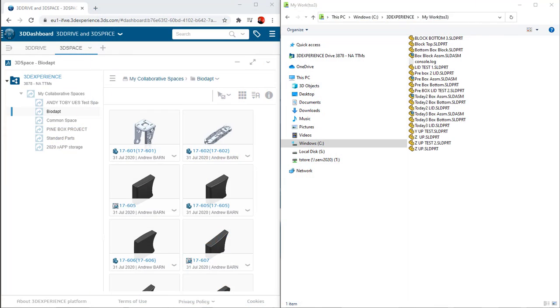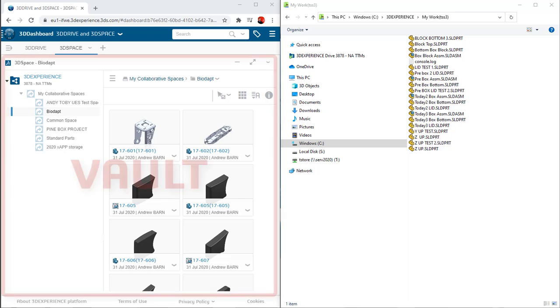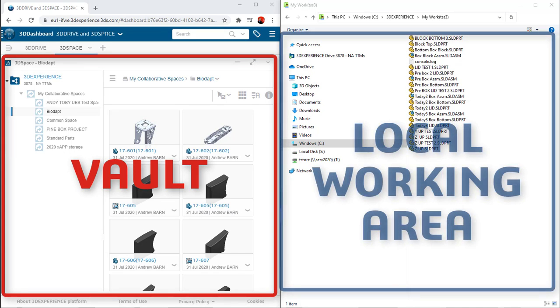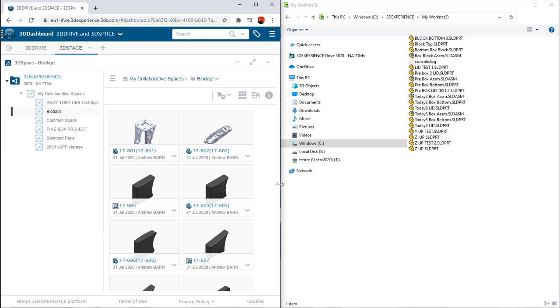Now, in the case of data management in the cloud, the vault is going to be hosted on an app called 3DEXPERIENCE. The local cache or local working area is going to be hosted in your C drive in a directory that was automatically created called 3DEXPERIENCE and in a subdirectory called My Work. Let's start out by taking a look at the vault.